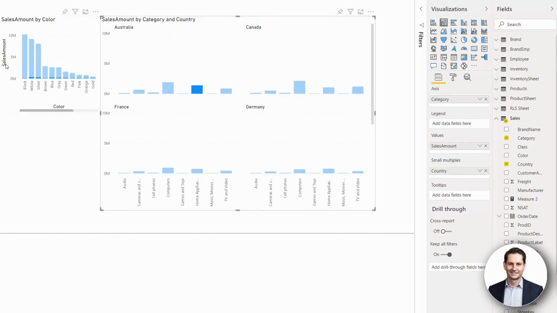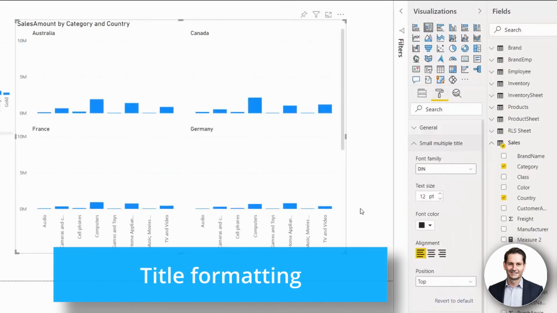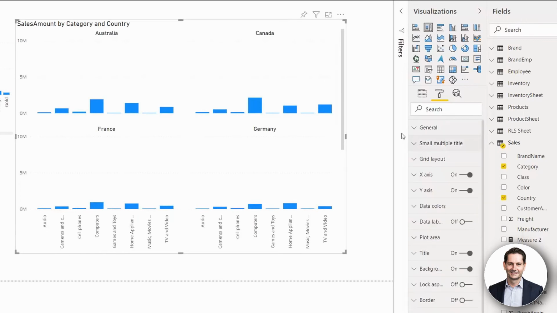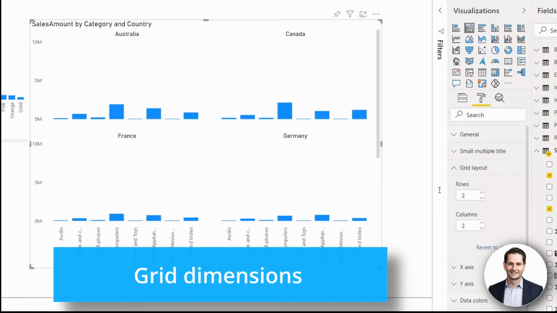Now, what's also interesting is that you can select not just the axis titles, but also the small multiple chart title as well. And if there are more charts than is in the visualization, you can scroll up and down using a scroll bar. And there's the standard formatting as we're seeing, which is what you would expect on the small multiples title. In addition to this formatting for the title, there's also grid formatting or layout, so you can change the number of rows and columns.